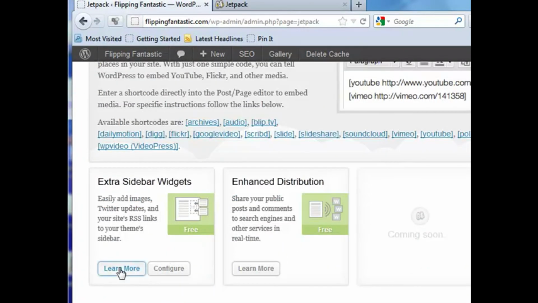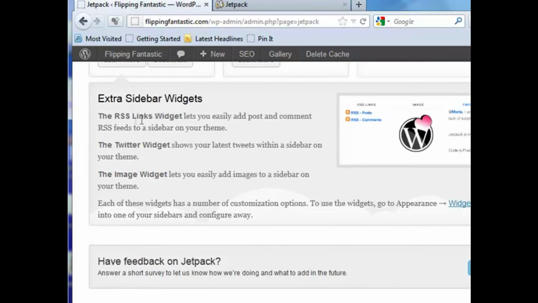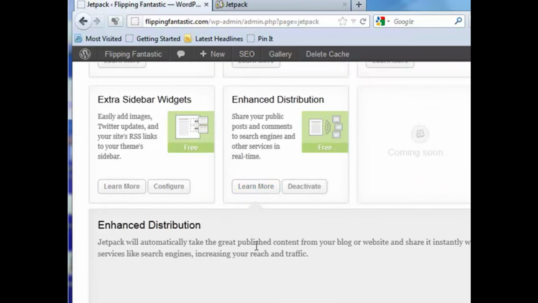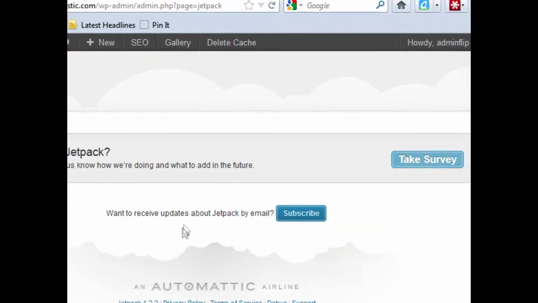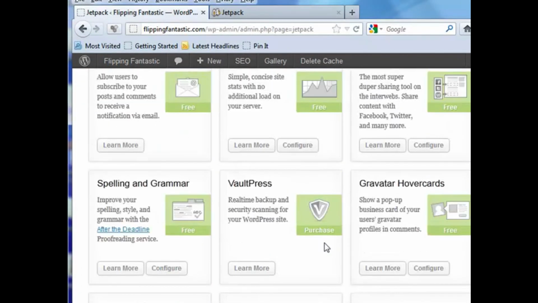Extra sidebar widgets. Who doesn't need extra sidebar widgets? RSS links. Twitter widget. Image widget. Pretty slick. Enhanced distribution. I need to enhance my distribution a little bit. Have some feedback. I'm not going to take this survey yet. I'm not going to receive updates, but this is interesting.